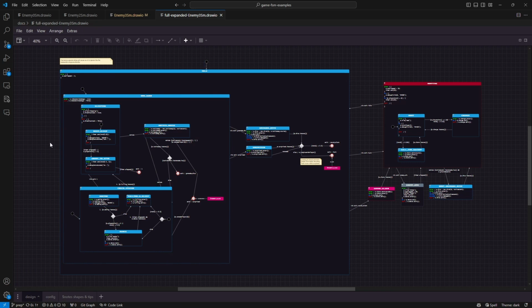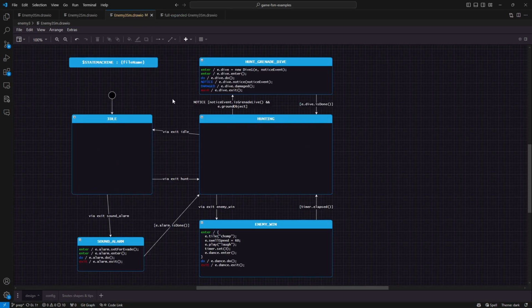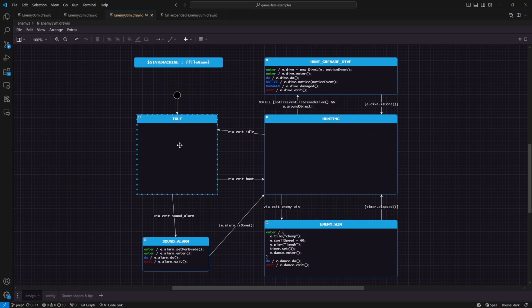So here's an example of that enemy AI where it has all these different behaviors. And if we draw it all without visually collapsing a state, it becomes rather large. But if we collapse states, it's relatively easy to look at. Now we have our idle kind of parent state. We've got a hunting parent state. We've got a hunt, grenade dive, enemy winning, and sounding the alarm. Those are our kind of like top level states. And then we can descend into them.